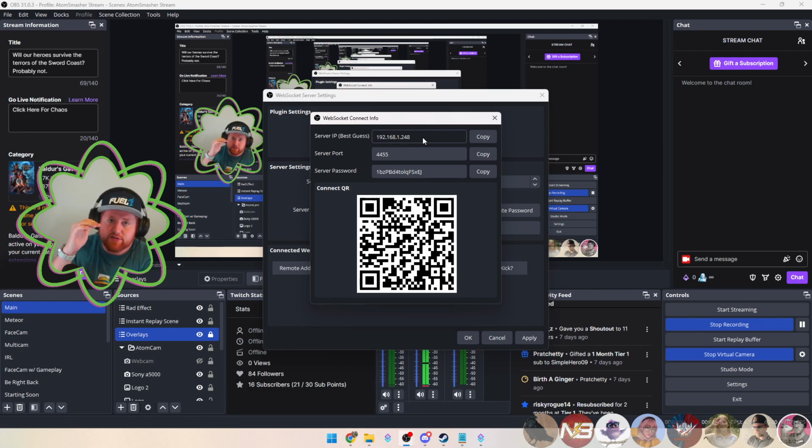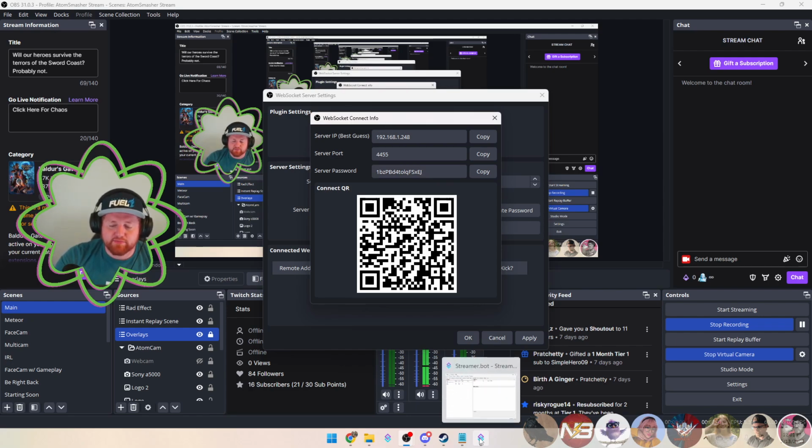The next thing, server port. Remember, that was important. 4455, that's the default. That's probably what it's going to be. We're going to leave it there. That's great. Next, we need the server password. So that server password you're going to copy, and I'll show you where you put that. So just hold on for just a second. Let me pull up Streamer.bot.